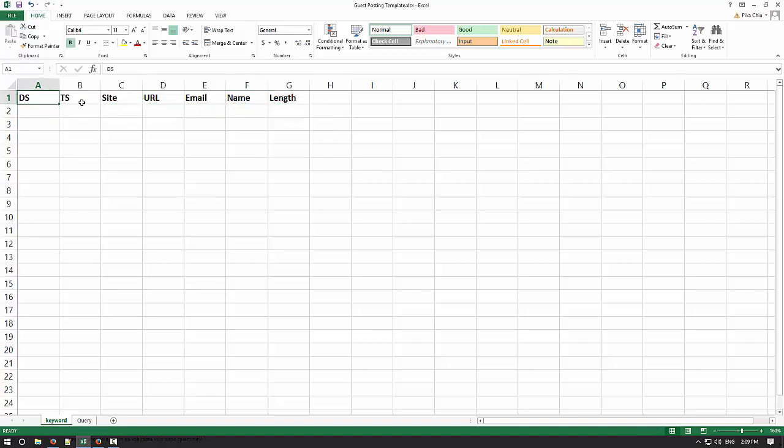columns, there is a DS, TS, site URL, email, name, and length. I guess pretty much these are self-explanatory, and when I say length, I'm talking about the article length. Okay, that's the guest posting website requires for the submission of your article to their website. Now this one here is DS and TS. These are pretty much the metrics of the website. I'm going to talk more about what these really are, okay, later on in this video as we discover the metrics for each and every website that we are looking into.